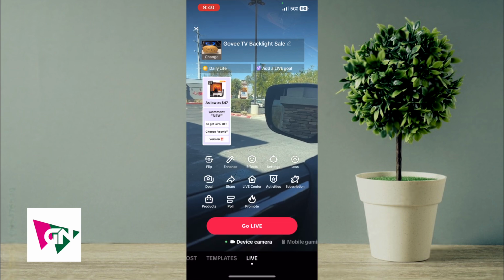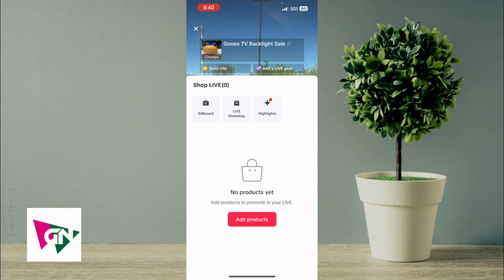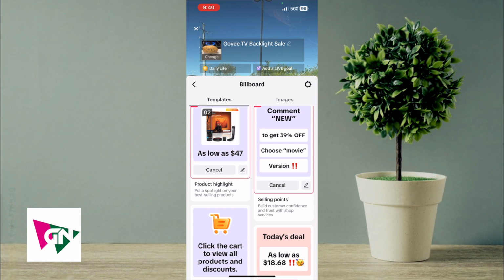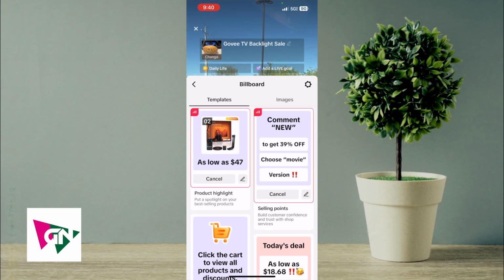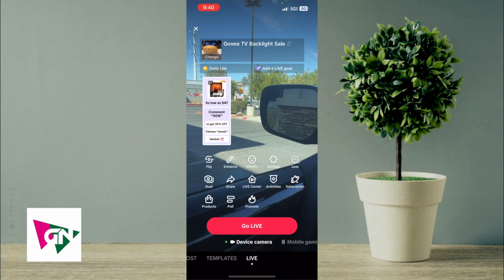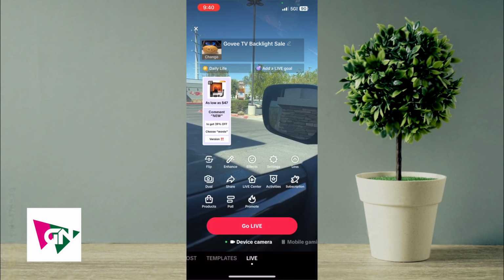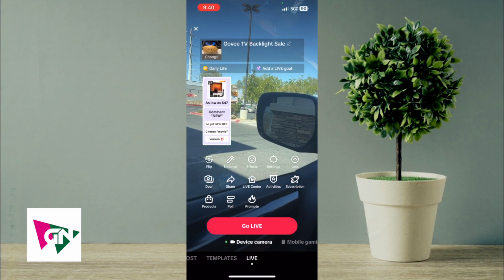I would recommend editing your title, and then the billboards that I mentioned earlier, you just click on products, then click on billboard. I would edit these billboards to highlight some features of the products that you plan on promoting. And then once it's ready, you just simply click on go live, and then you'll go live. So that's how you go live on TikTok Shop.